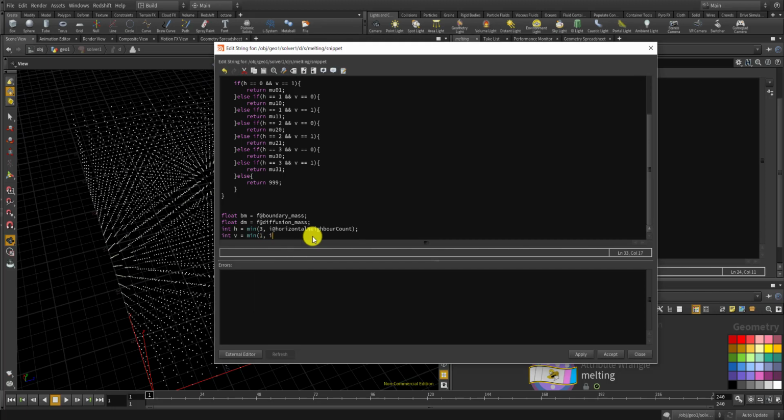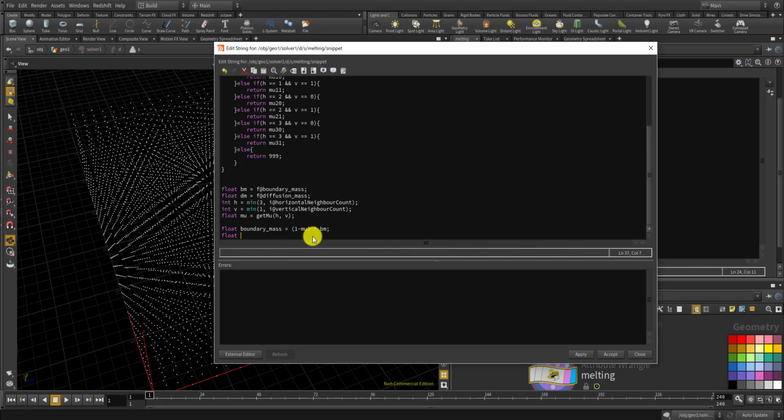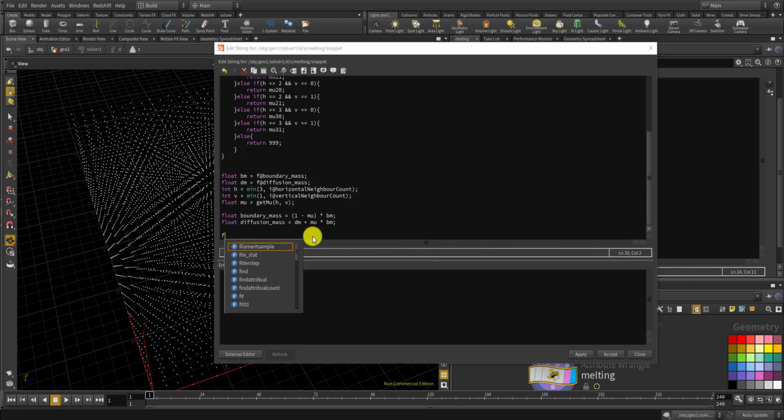Vertical neighbor count, and mu using the get mu function. And the updated boundary mass is calculated as 1 minus mu times bm, and the diffusion mass equals dm plus mu times bm. Okay, and let's update the boundary mass and the diffusion mass.